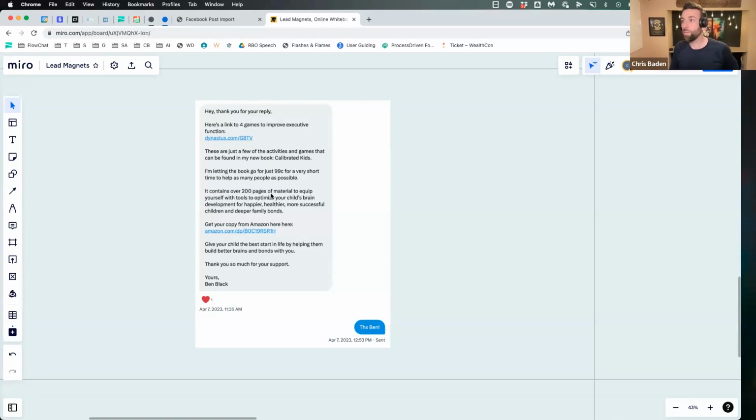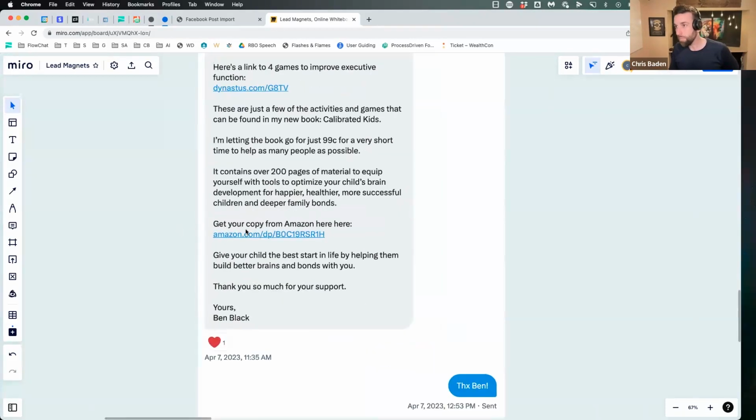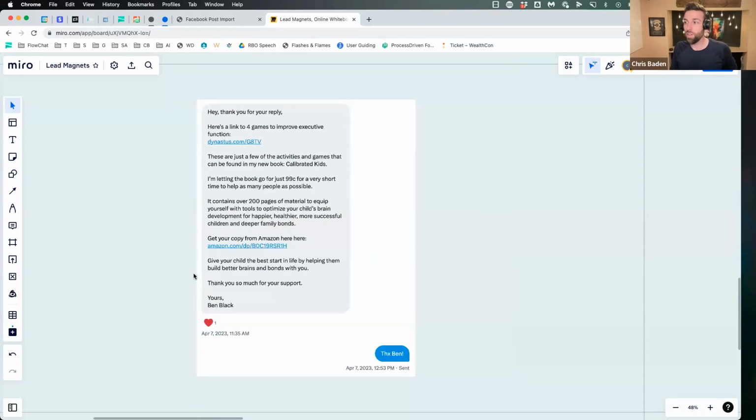It contains over 200 pages of material to equip yourself with tools to optimize your children's brain development for happier, healthier, and more successful children and deeper family bonds. It's quite a mouthful, but these are good values, of outcome that I want to create. Get your copy from Amazon here, so I know exactly what it is. So it's a pretty straightforward message. Hey, thanks for your support. I think this is good. Acknowledging what it is, and he's done.